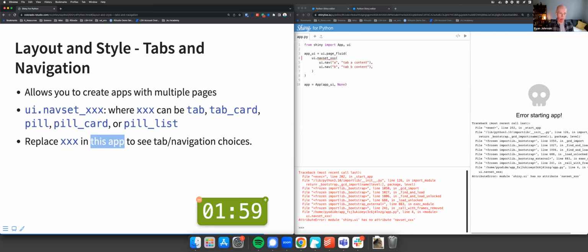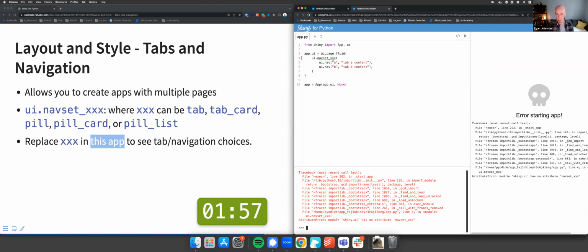But what I want you to do is replace the XXX, which you can see right here on line 4, with all of these. So try it out with just tab, then try tab card, pill card, pill list, and see how that changes the navigation bar in your application. So again, take 2 minutes to try this out. And again, this is also a great time if you need to take a quick break, stretch your legs a bit.